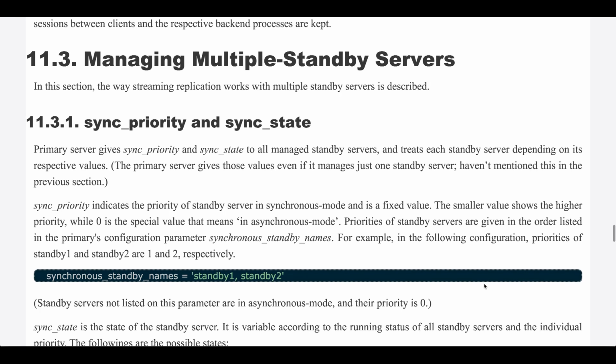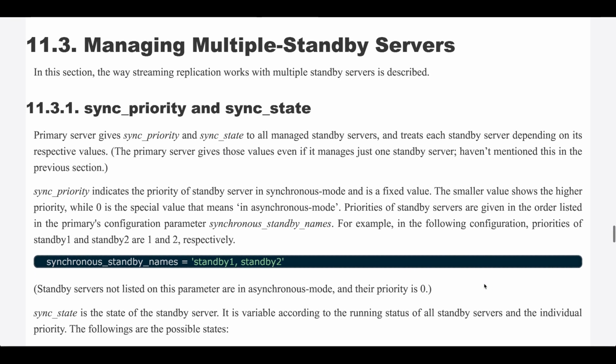11.3. Managing multiple standby servers. In this section, the way streaming replication works with multiple standby servers is described. 11.3.1. Sync priority and sync state. The primary server gives sync_priority and sync_state to all managed standby servers and treats each standby server depending on its respective values. The primary server gives those values even if it manages just one standby server. I haven't mentioned this in the previous section.